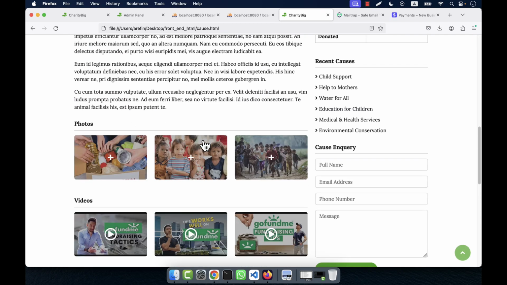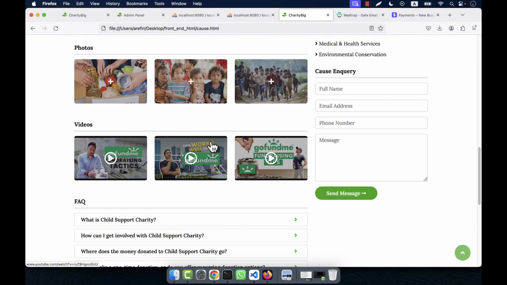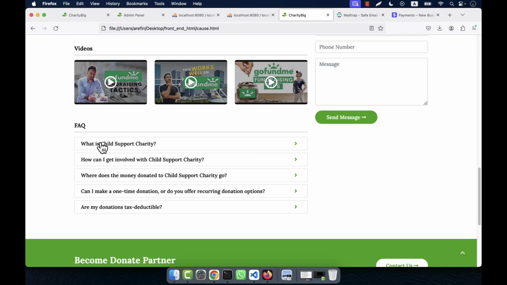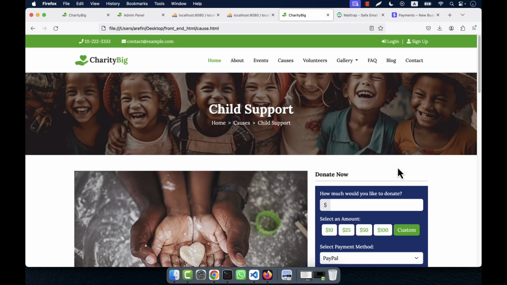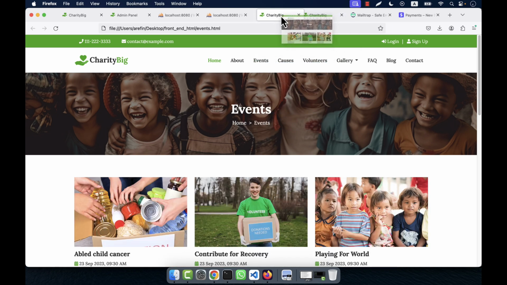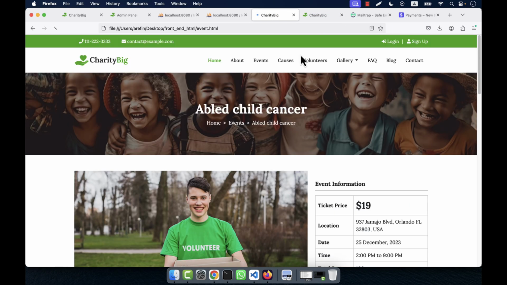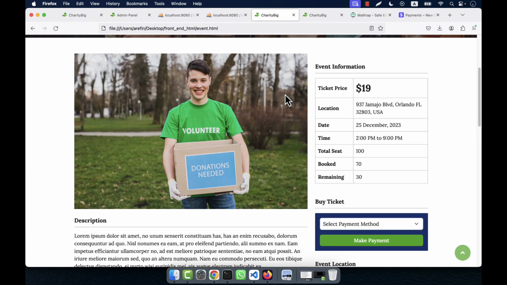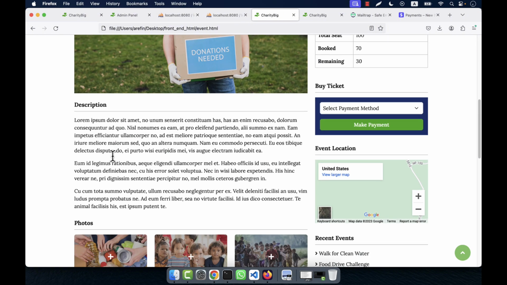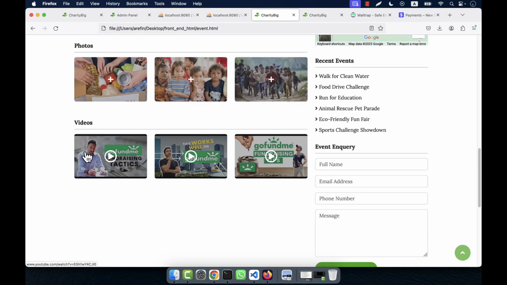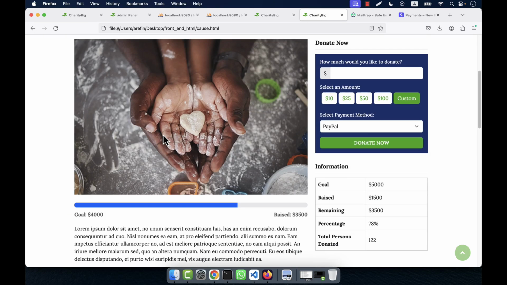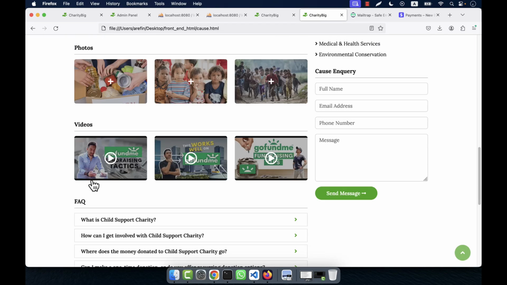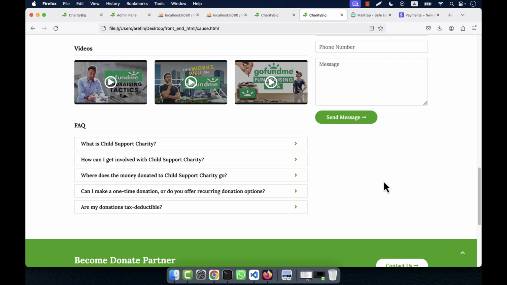And here are some cause photos, some videos, and also a FAQ section. That is important for some particular sections. For example, the event was actually like this. The cause and event have some similarity. For the event there is a description, photo, and video, and for the cause there is also a description, photo, and video, but the extra section is the FAQ section.